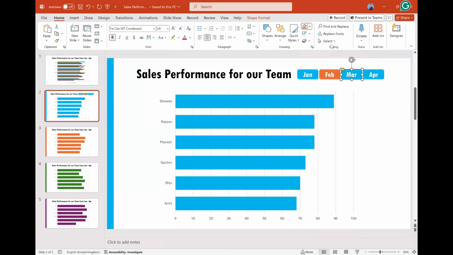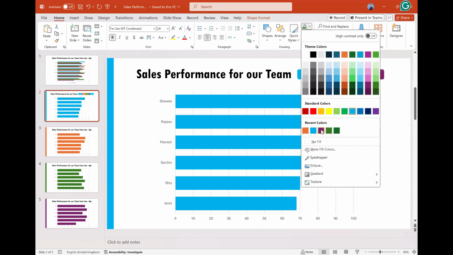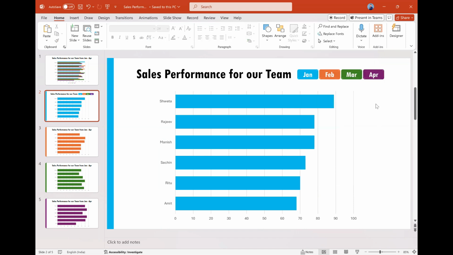Go with this one, this green. And April is the purple. So this is January, February, March, April. Now, what I have to do is link this to different sheets: January, February, March, April.